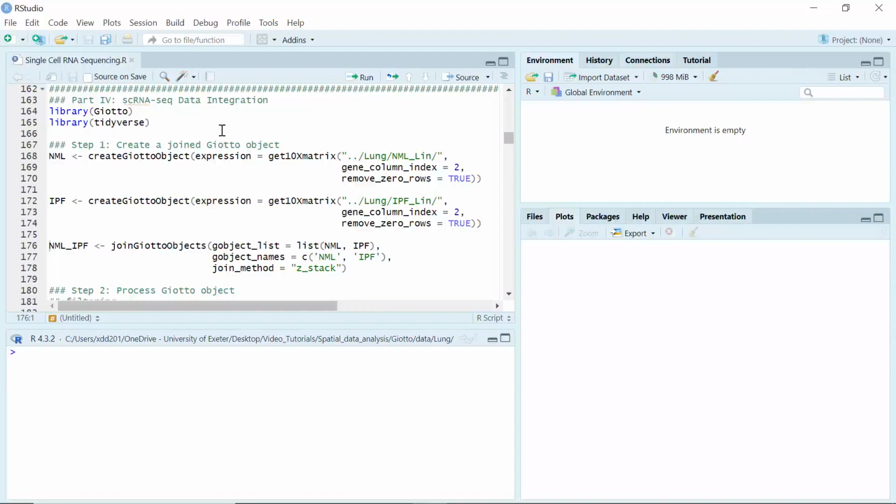Hello, everyone. Welcome to my video tutorials for single-cell RNA sequencing data analysis using the Giotto package. In today's video tutorial, I'm going to show you how to perform data integration in Giotto.